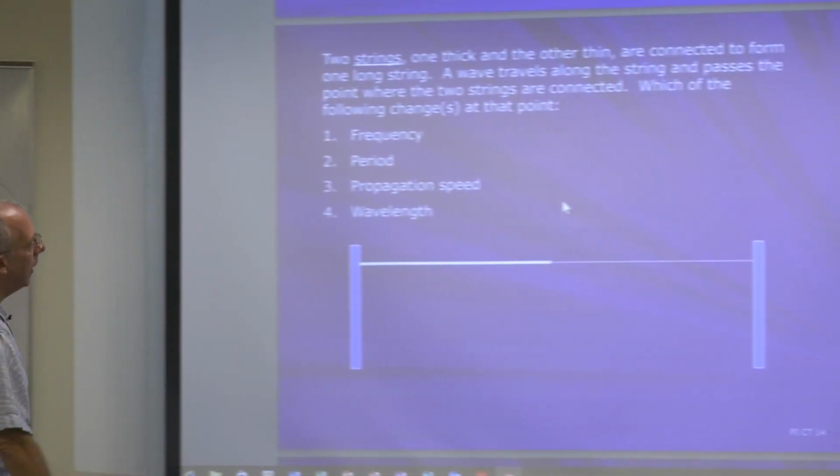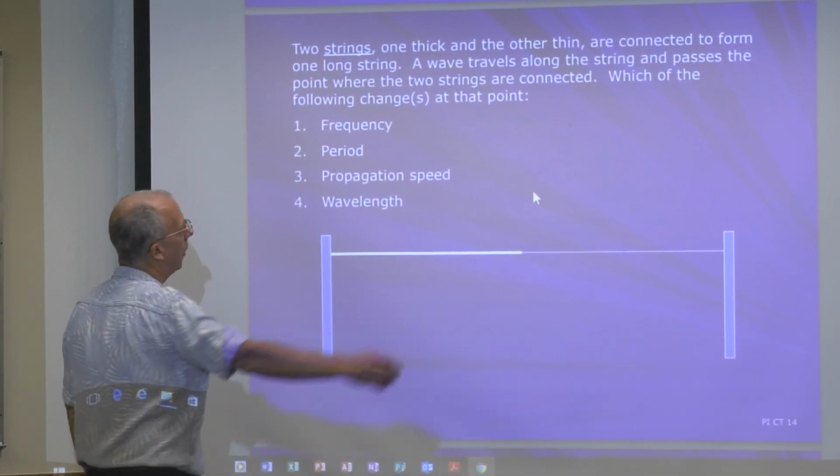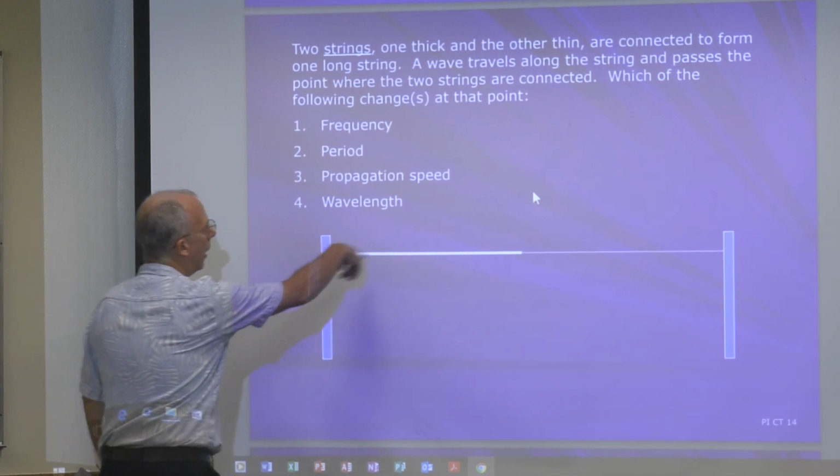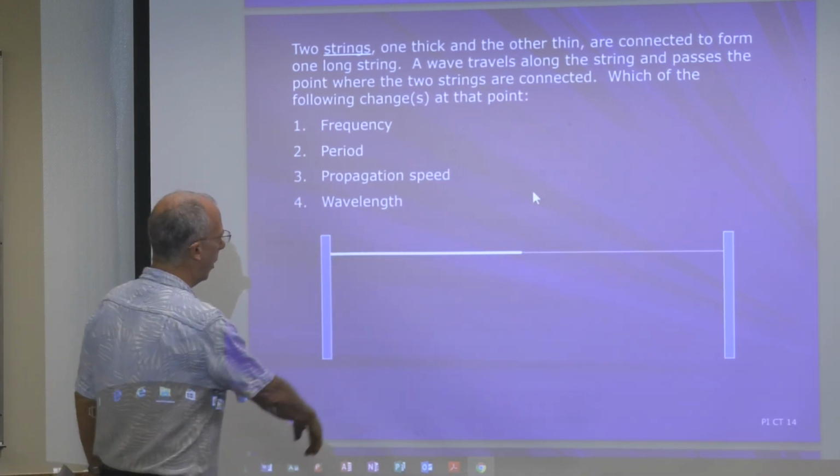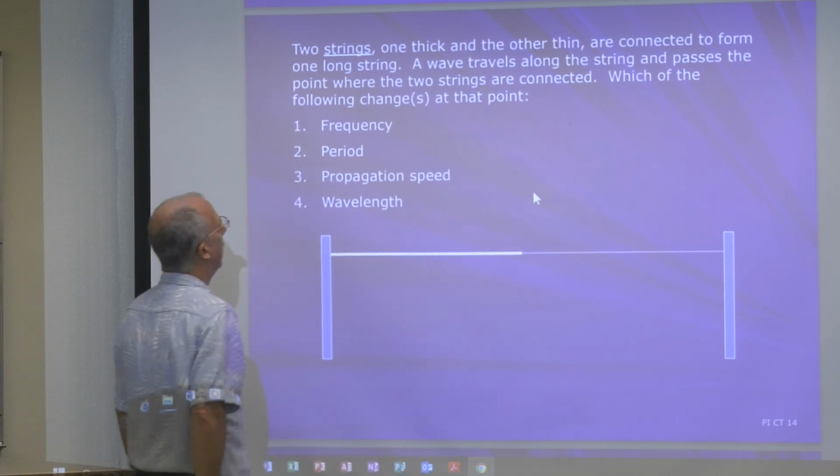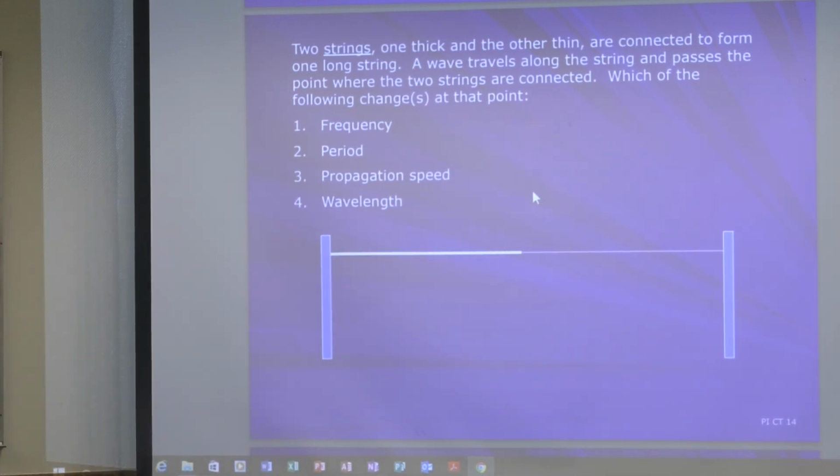2 strings, one thick and the other thin, are connected to form one long string. A wave travels along the string and passes the point where the 2 strings are connected. Which of the following change at that point? So pause your video and figure it out. And of course, you're going to use this, and you're probably going to use F equals ma too. Well, we'll see.